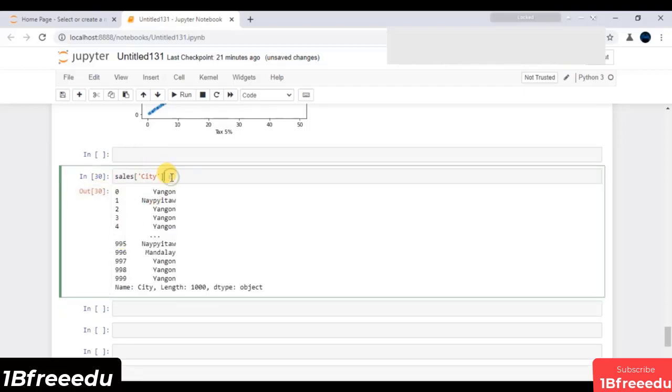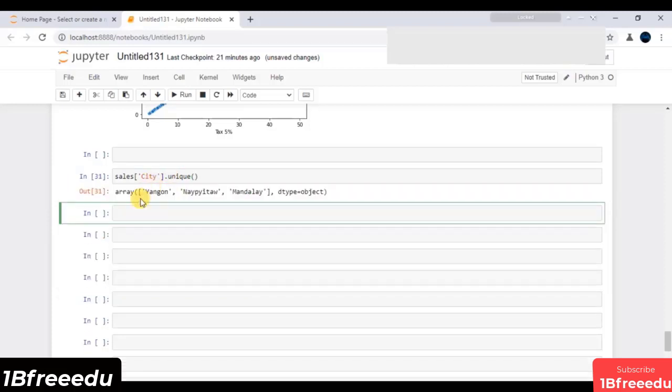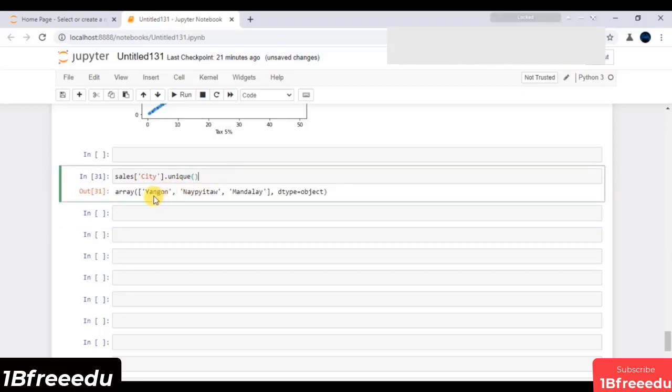Now on top of this, let's say I call, hey, can you return me all the unique cities inside the city feature? And if I execute, you will get a list or an array where you have all the unique cities. Of course, these are my 3 unique cities, and with respect to these 3 unique cities, we have to find which city has more gross income.